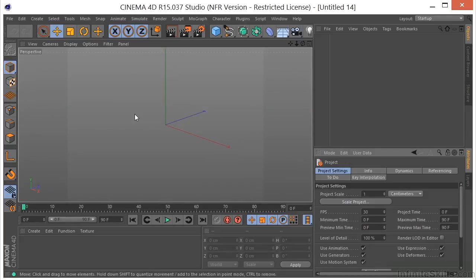Let's talk about edge loops. You can select edge loops in all three modes: point, edge, and polygon. So what are loops? Well, loops are points, edges, or polygons that connect in the shape of a loop. Let's take a look at what that all means.